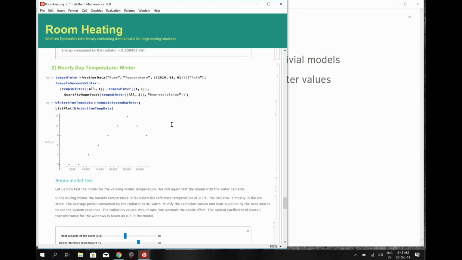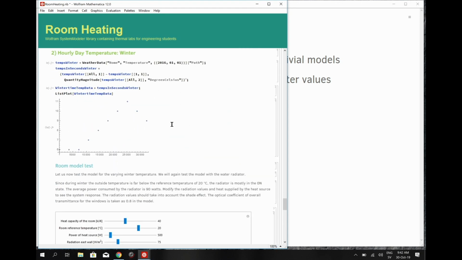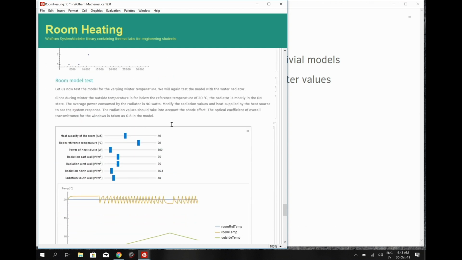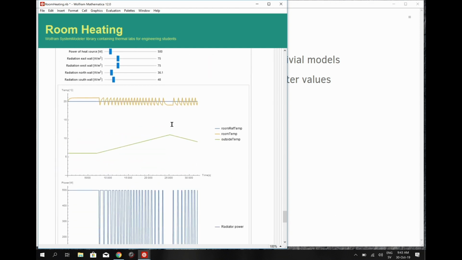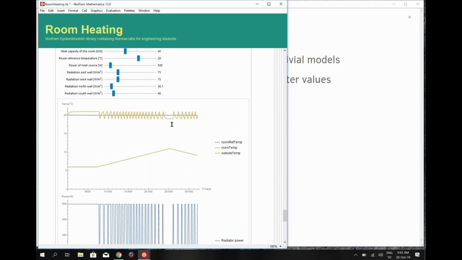in which we use Wolfram Alpha to get the temperature data of one winter day in Rome. You can see it's a 9-hour data set, and the minimum temperature is 6 and the maximum goes to 11. So this is how a temperature profile of one day in Rome looks. We then feed this temperature data to our room model, and you can see how the thermal conditions inside the room behave.